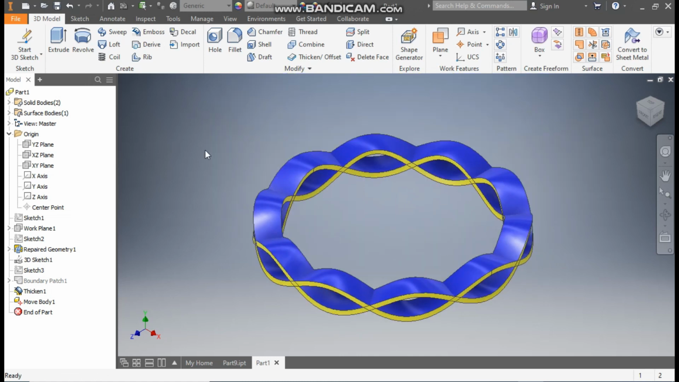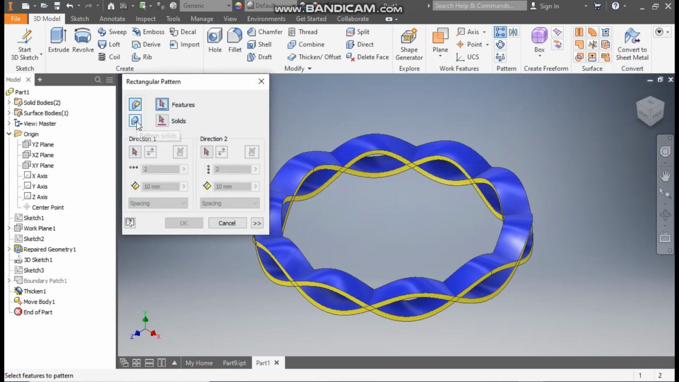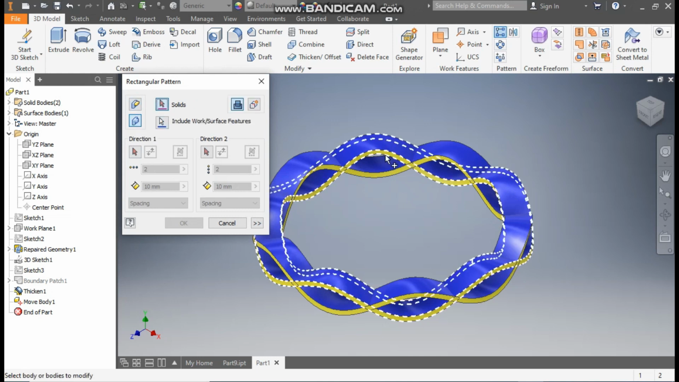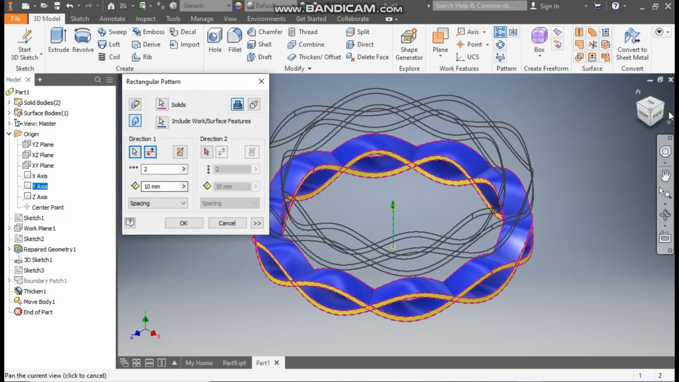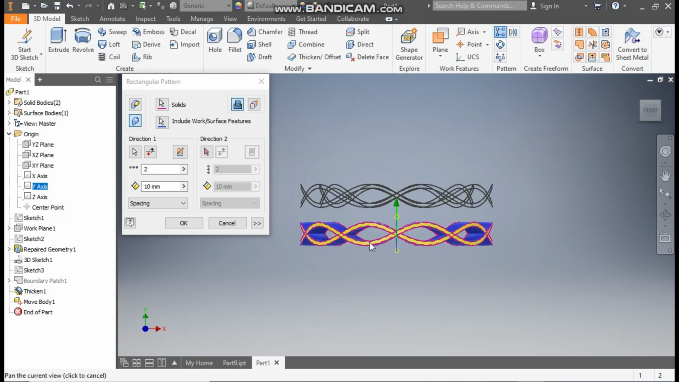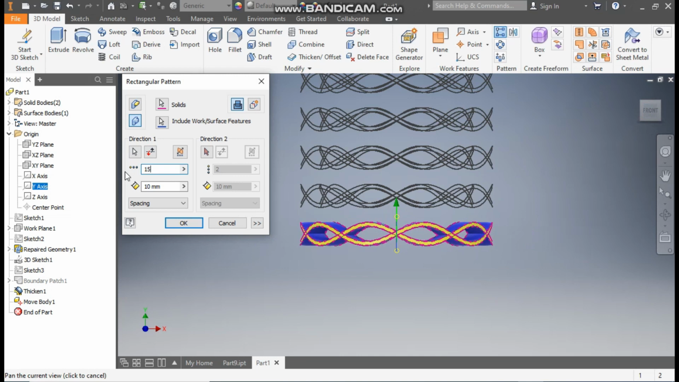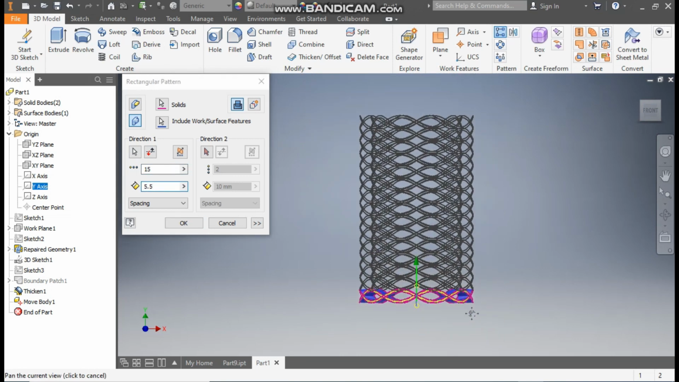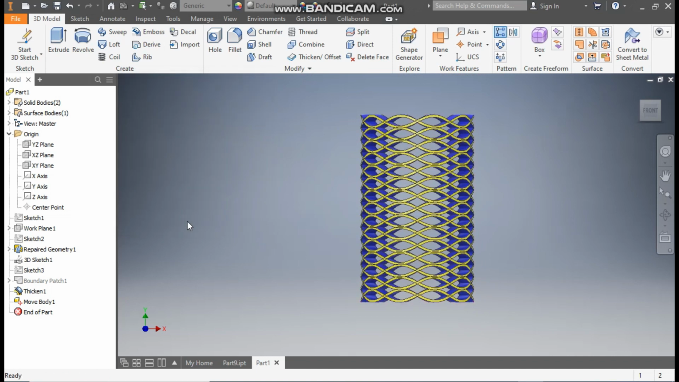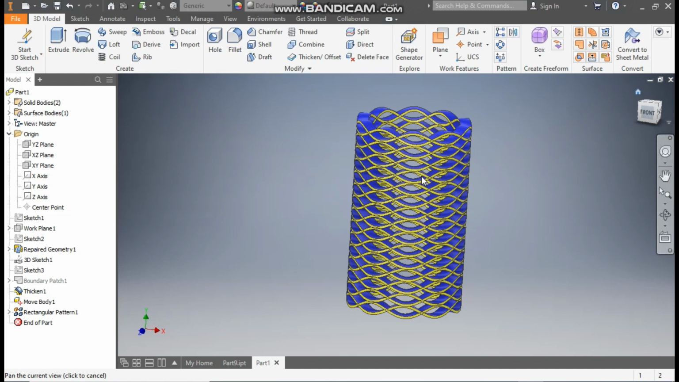Now we want to pattern this profile. So go to pattern, and here we'll select body selection, pattern solids, select this body 1, select body 2, go to direction 1, select y axis, go to front view. Here we will take a count of 15 and the center to center distance 5.5 mm. Press OK. So this will be the pattern profile.